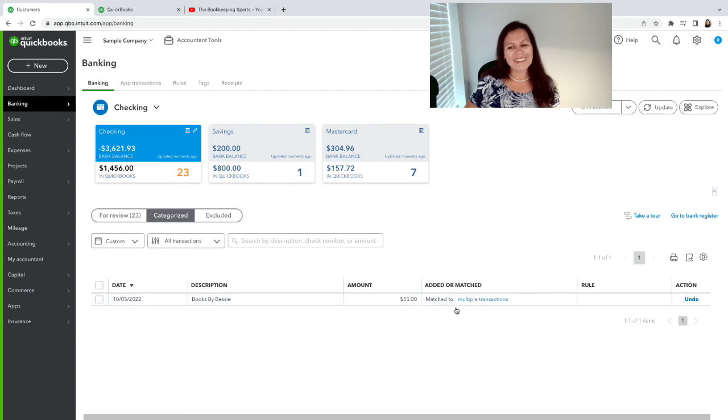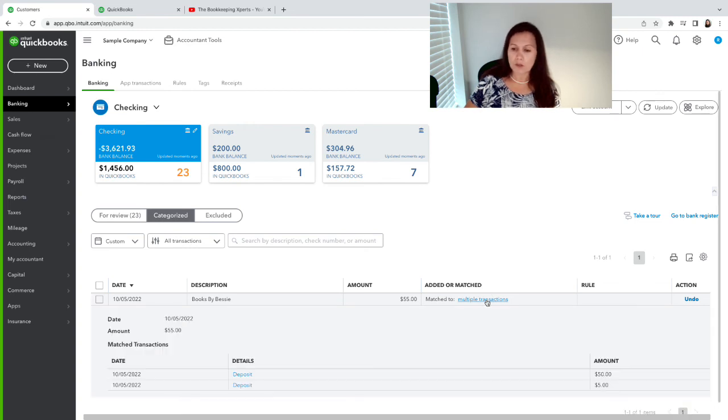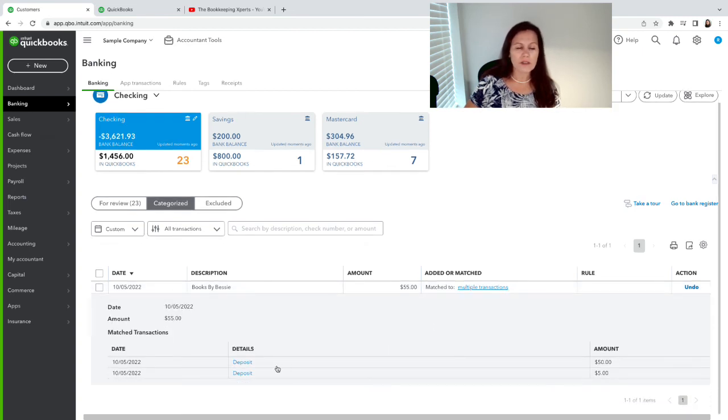Apply, and voila. If I want to see the details, see where it says that it's multiple transactions. Okay, it means that there is more than just an invoice or deposit that was, in this case, you don't want to match to an invoice, like I said before. There's more than just a deposit that has been matched to. If you click here, you're going to see the breakdown, saying that $50 was this deposit and the remaining $5 was the remaining difference as a deposit as well.